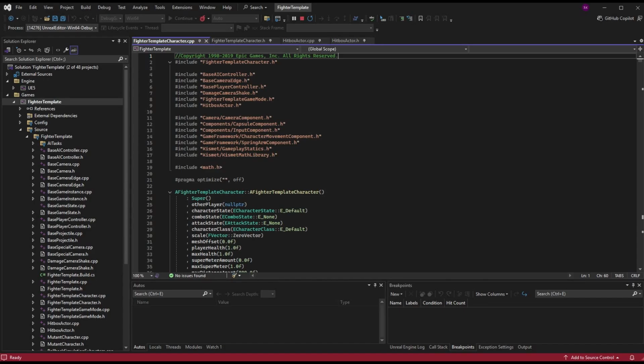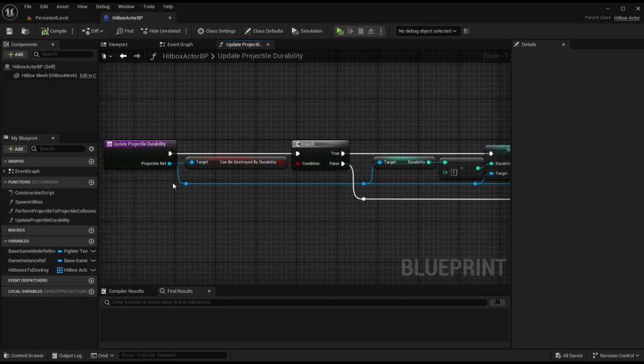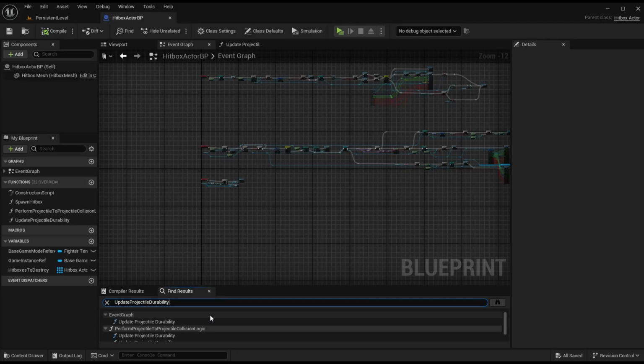The first thing we need to do to convert this is go back to our code and go back to .cpp and hitboxactor.h. However, this is updating the projectile's durability. This was being done in the hitbox actor blueprint because this is where the collisions occur on the hitboxes, and thus that's when the durability was being taken away or changed. However, this can really be a function on the projectile class itself, which I think makes more sense because then we can update the durability of our projectiles at any point. If you search for this, you'll see we're only calling it in the hitbox actor BP, but we may want to call this function elsewhere.